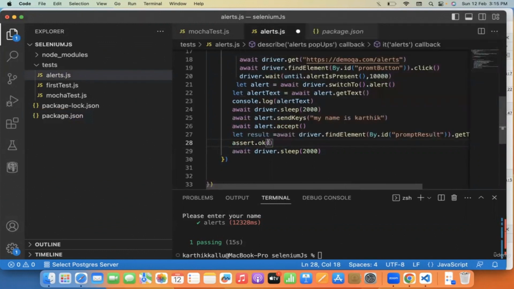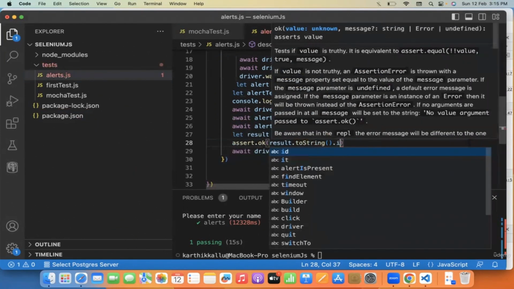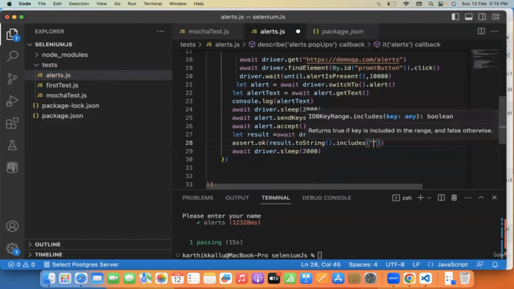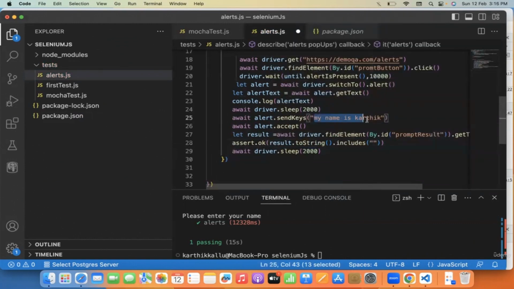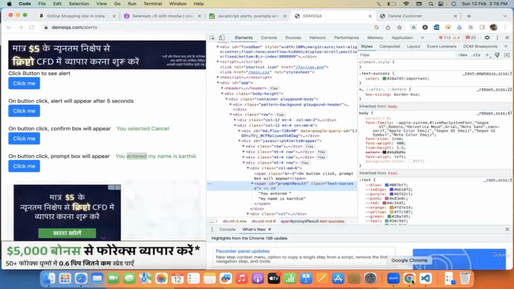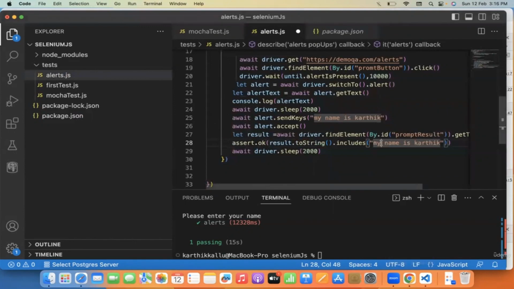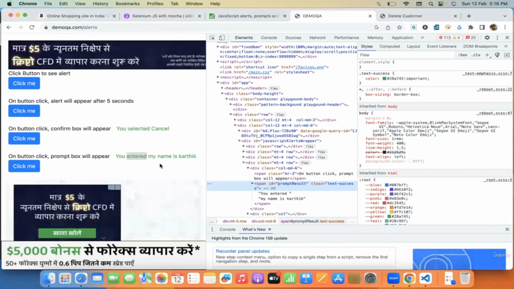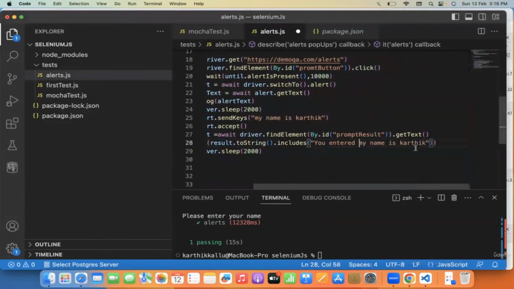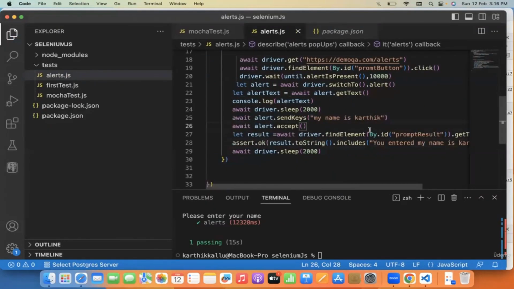I will say result dot toString dot includes this text. Let me add "You" as well here. "You entered my name". One second. This one, right? "You entered my name is Karthik", right? So I have given the same text here. Let me run this one.